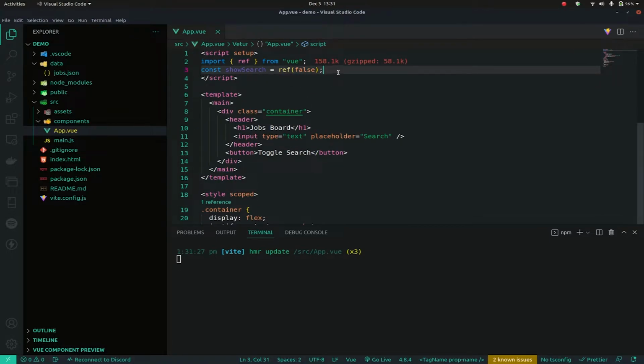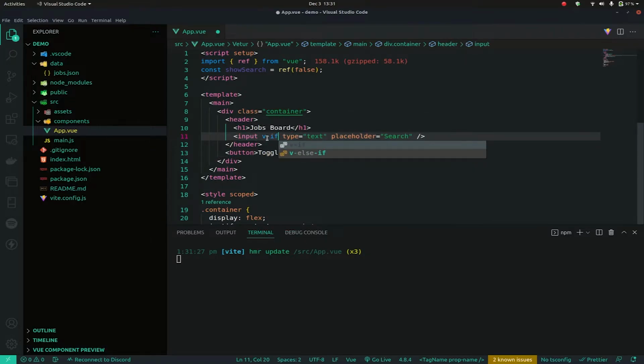So now what we need to do is, when we click on the button, we need to somehow change this value. Actually, before I do that, I need to hide it. So the way to do it is using conditional rendering, as I said before.